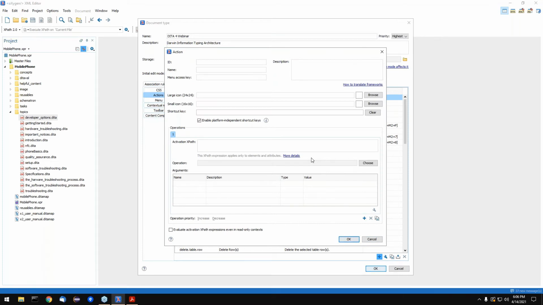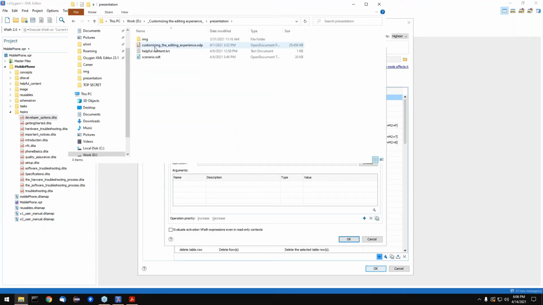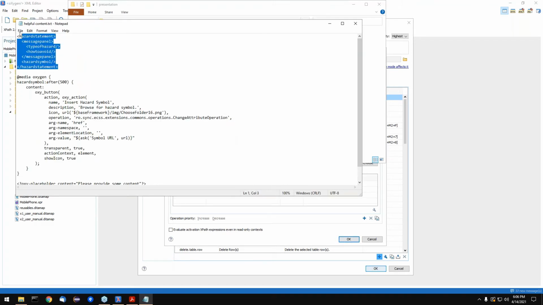What I'm going to do is to create another action that will insert a hazard statement element. This element is used in DITA to describe some hazards and how to avoid them. And I want to insert a specific structure that contains an extra child than the structure that gets inserted by default when using the content completion assistant. I have this structure saved here in a helpful file.